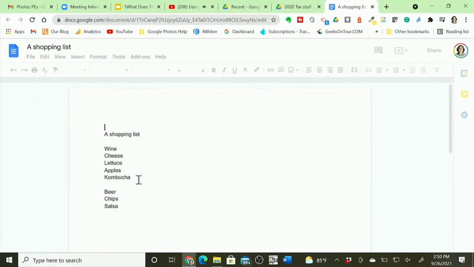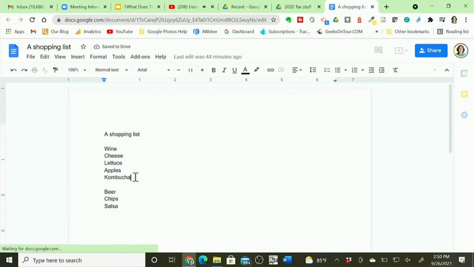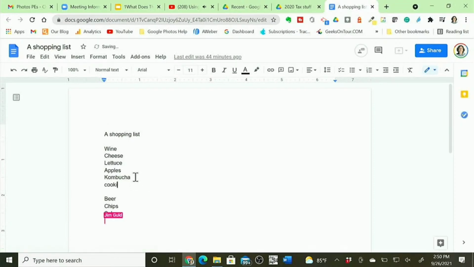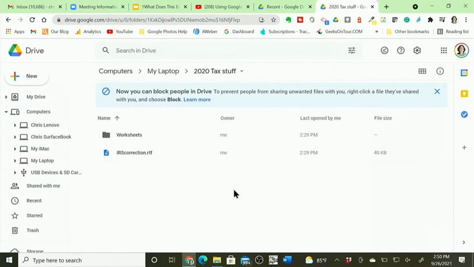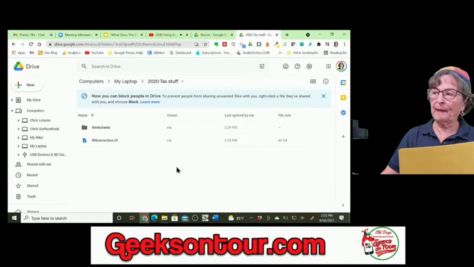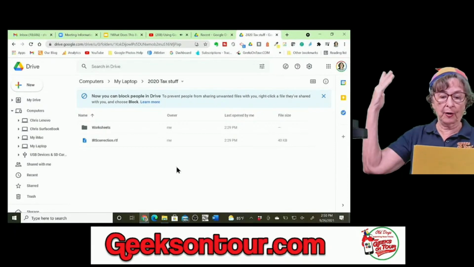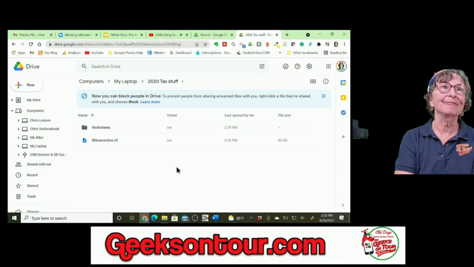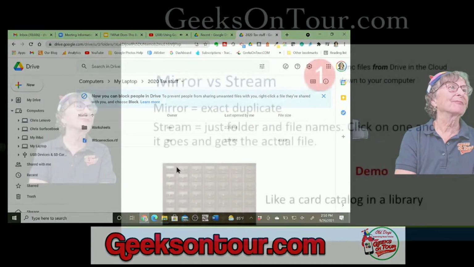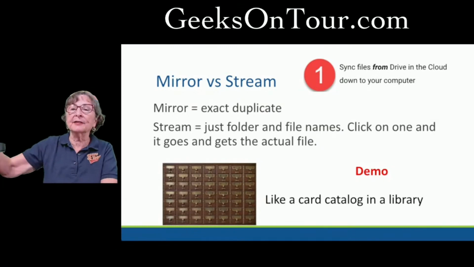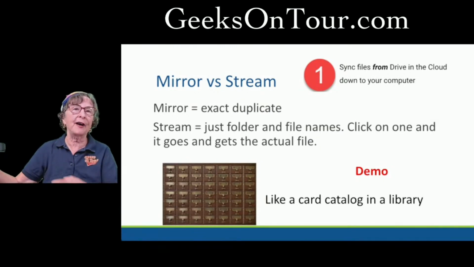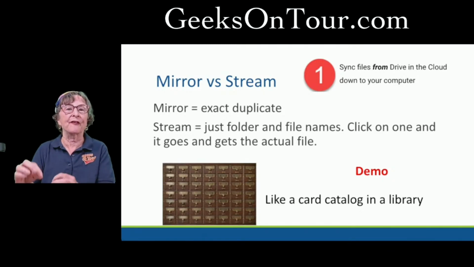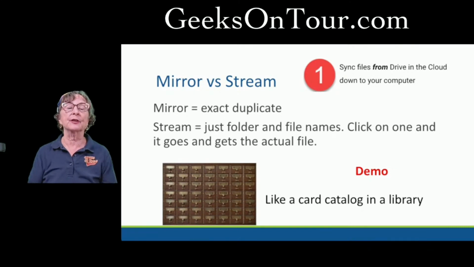And if I make a change and close, I will see that change whether I open the file from my computer or from the cloud. Okay. So what it's really good for is if you're comfortable using your files and folders on your computer, then this is a good thing. But the files are actually stored in the cloud, so you can access them from anywhere.